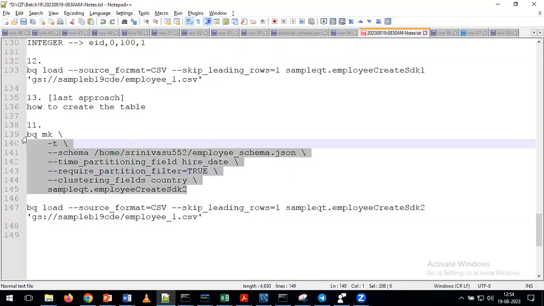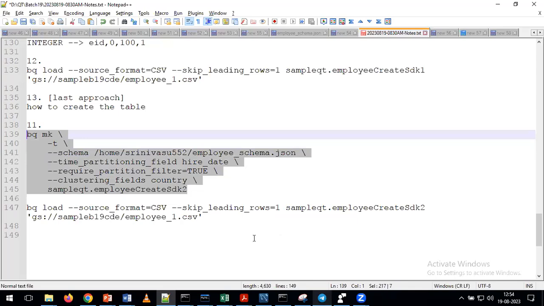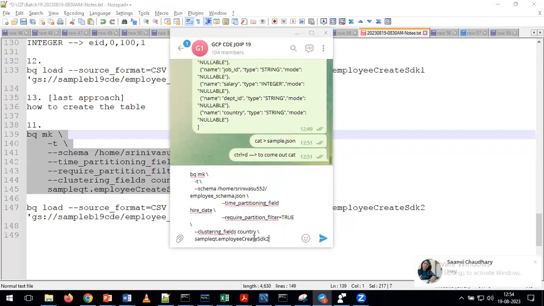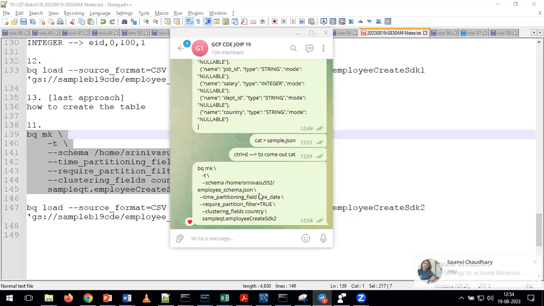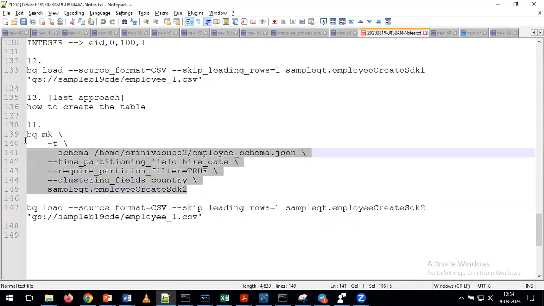I'm giving this command also. I have given this command in the Telegram group as well. In that command, you have to make two changes. One is you need to provide the JSON file path. Second change, you need to provide your database name and table name. You need to change your JSON file path; that is the first change. Second change, you need to give your database name and table name.